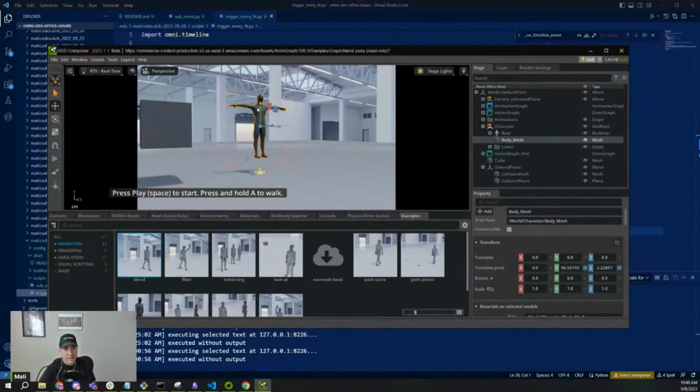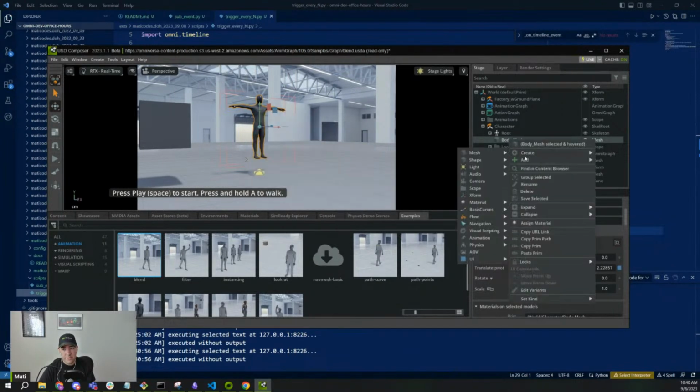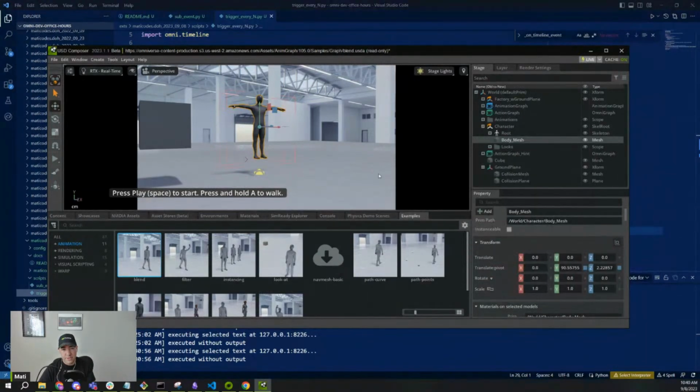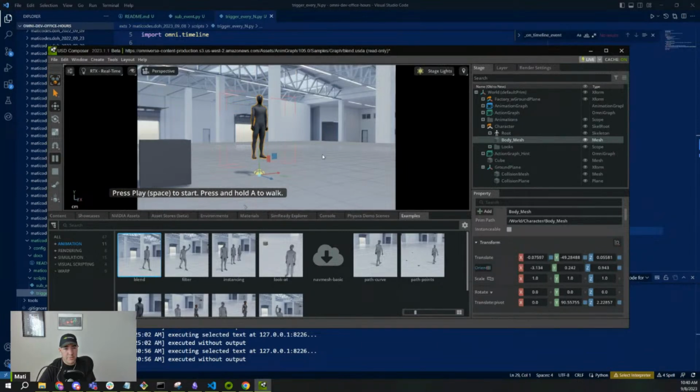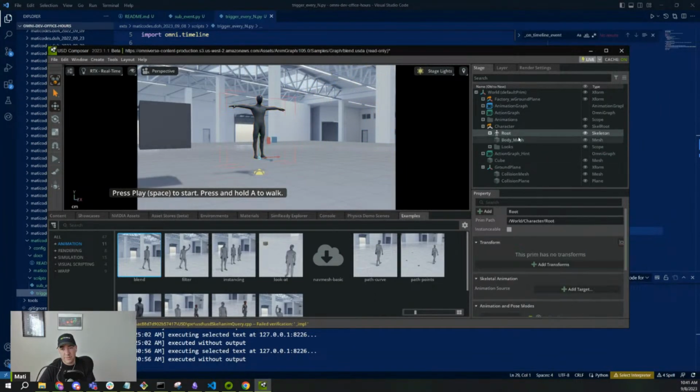We will add, you can do this from here, or you can do this from here. Add physics rigid body with collider preset. And what's going to happen? The body mesh dropped, but that is fixed. So I don't have a good answer for this one.